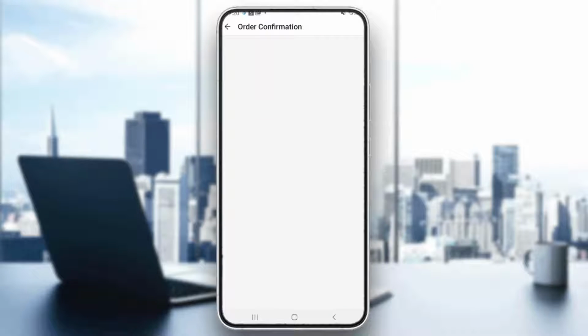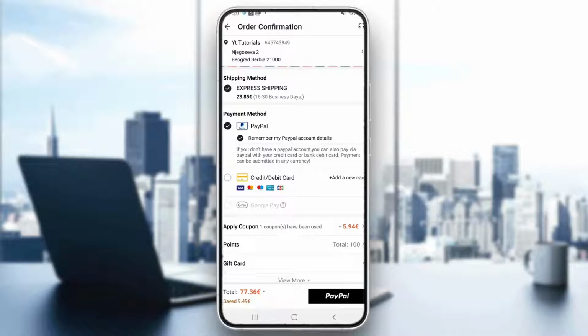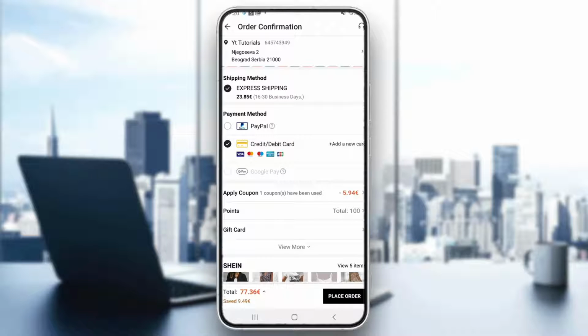After clicking on checkout guys, this will now take us to this new page where we can see our payment method. So you can select a payment method, either to pay by PayPal, or you can select credit card or debit card usage. So guys, we want to select the second option, which is credit or debit card, and then click the add a new card option right here.